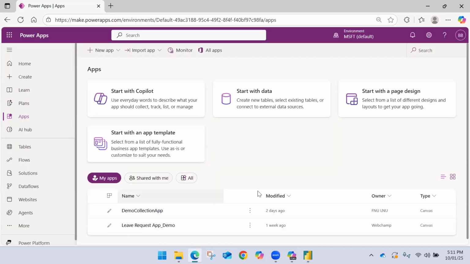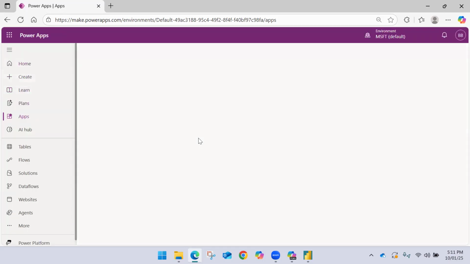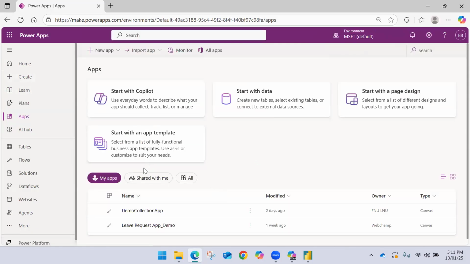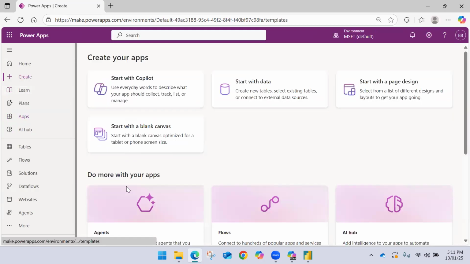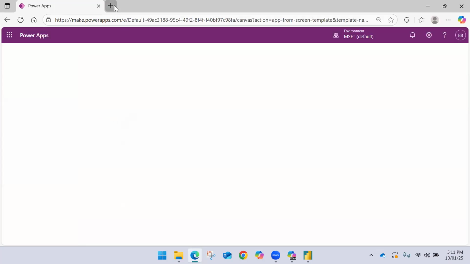until the time it gets populated here, sometimes it will take 4 or 5 minutes. It depends. Sometimes it will be shown in a second only, in a few seconds only, right? So demo collection app, okay, this is something different. I need to wait. Let me try to create one more application and try to save with the same name, then it might come.